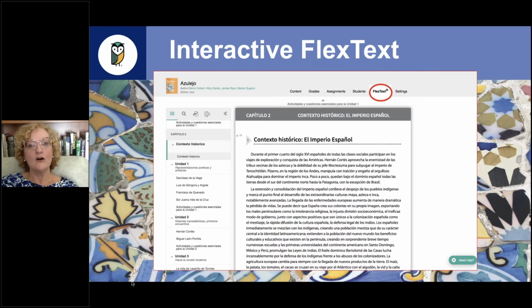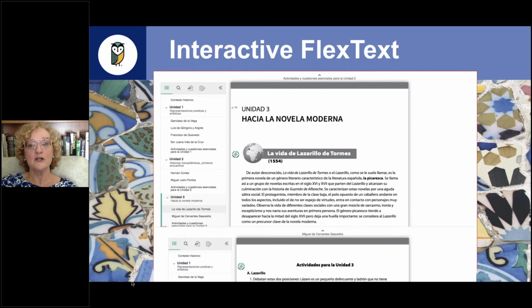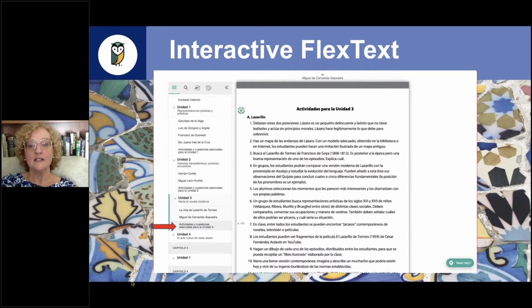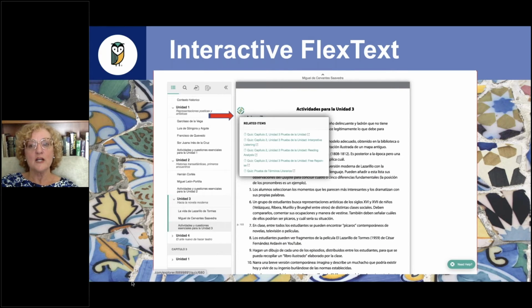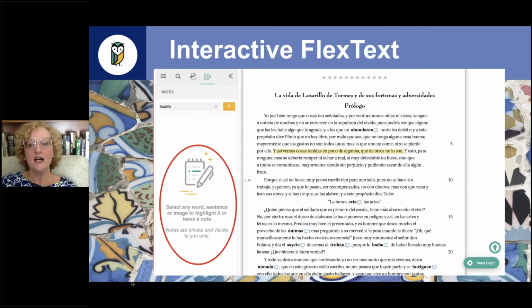The flex text has all the same layout and content as the hardcover textbook. Jump right to the desired page by clicking on it in the table of contents. Students can easily navigate between the historical context section, the literary work, and the accompanying actividades. The green compass icon directs you to related content in Explorer, which makes moving between the flex text and Explorer seamless. The responsive flex text allows users to highlight and annotate text, a great support for students as they make historical, cultural, artistic, and literary connections.